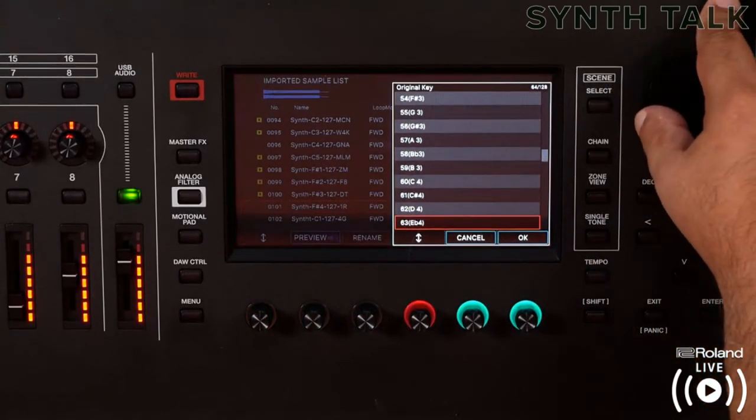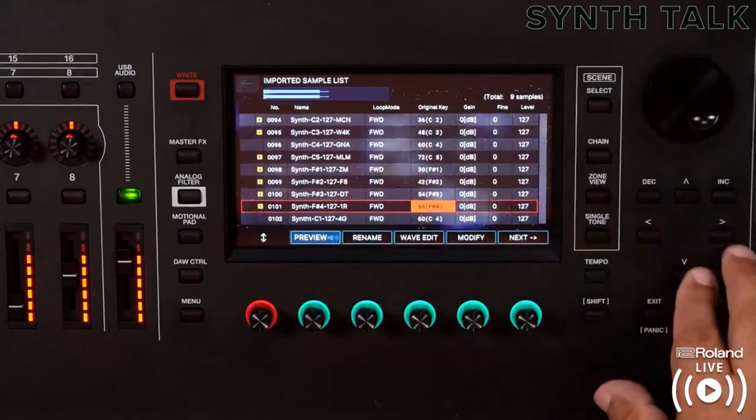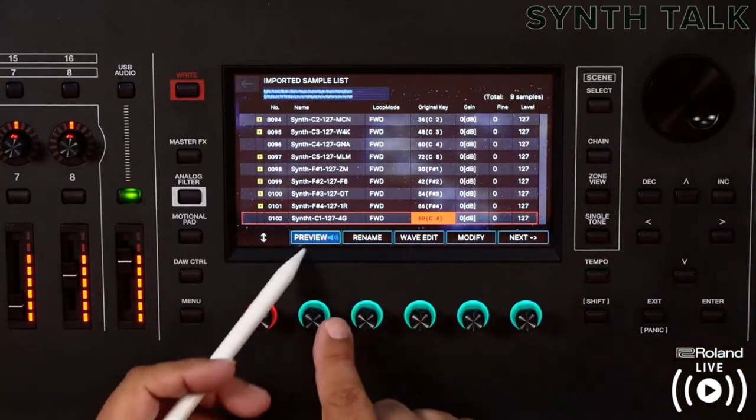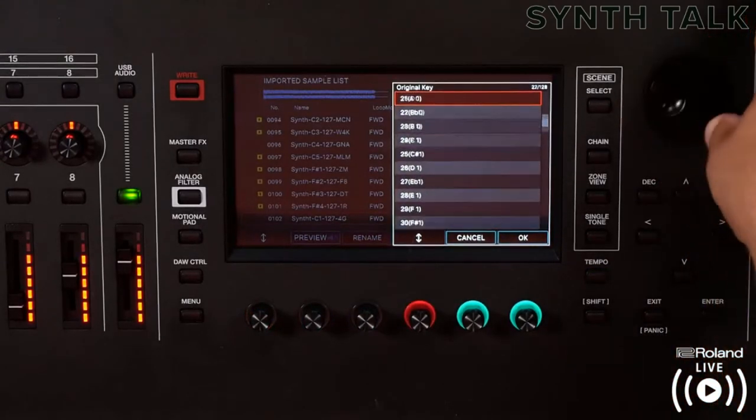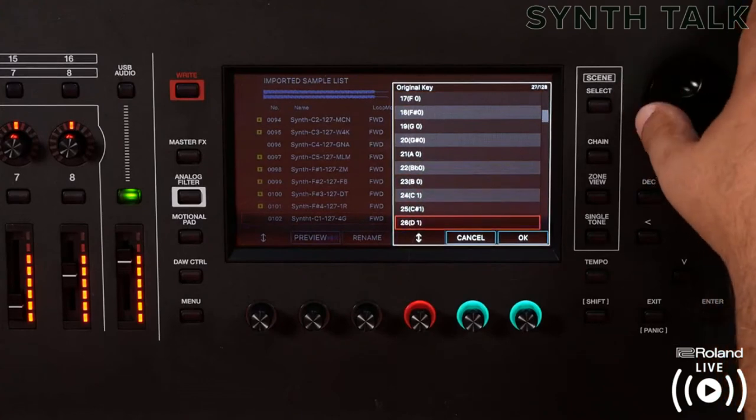Oops, right there. Wait, there we go. Oh, and this one I did wrong because I misspelled the thing because I couldn't see. And with that one, C1. So we'll put it on here. Okay, great. Too far. C1.